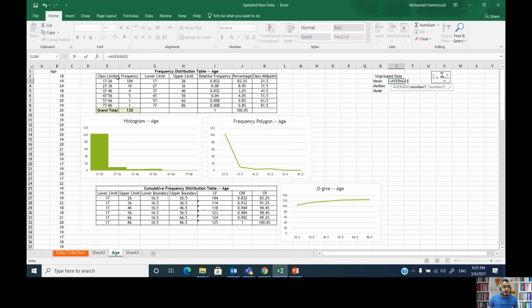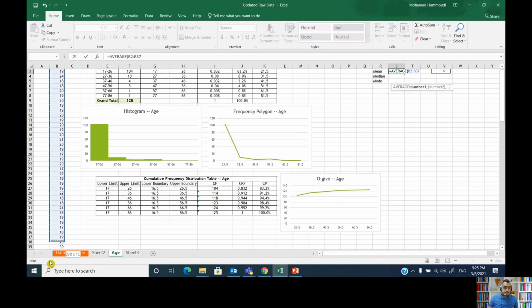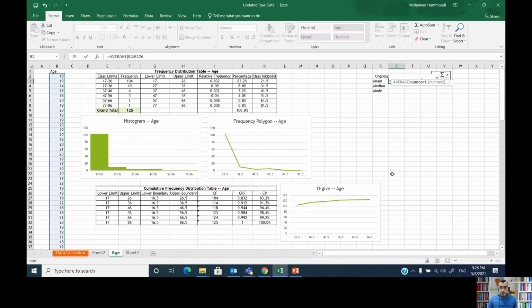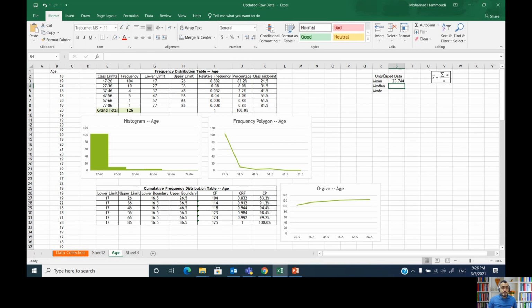Average of what? I need to select the x values. So these are the responses that I received from the 125 respondents. Once I do that, I'm going to just hit enter. And as you see, the average age of the 125 respondents who participated in my questionnaire is 23.7, you can say close to 24 years old. Okay, fantastic. This is the first measure of central tendency for the ungrouped data.